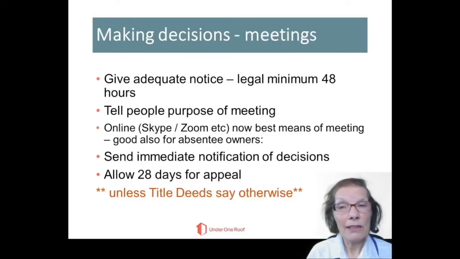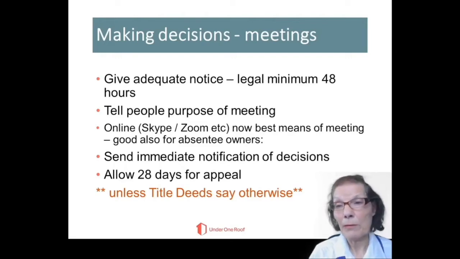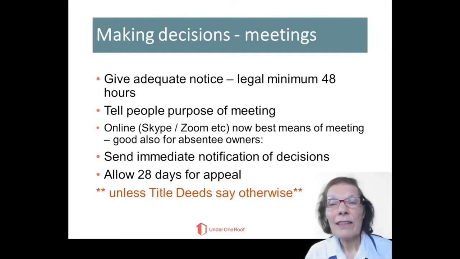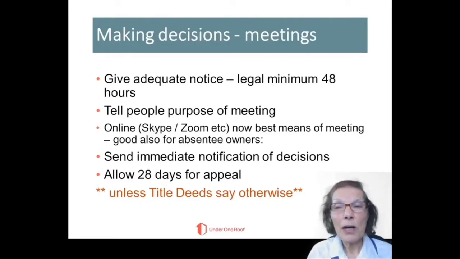And if you can't get them online, or you obviously can't get them in a room at the moment because of the COVID restrictions, then you can also take a poll of owners in writing. You could even telephone people if you can get them, and just ask them to respond to you.